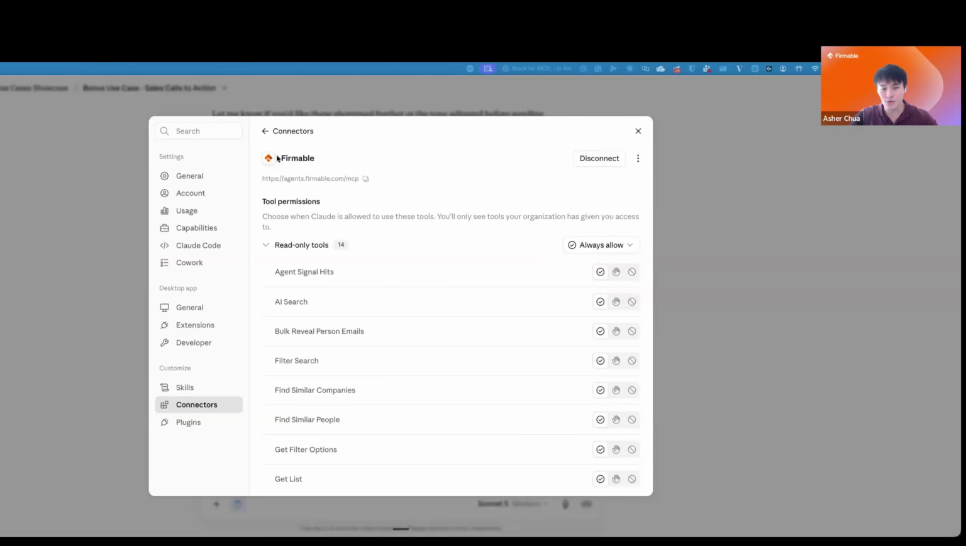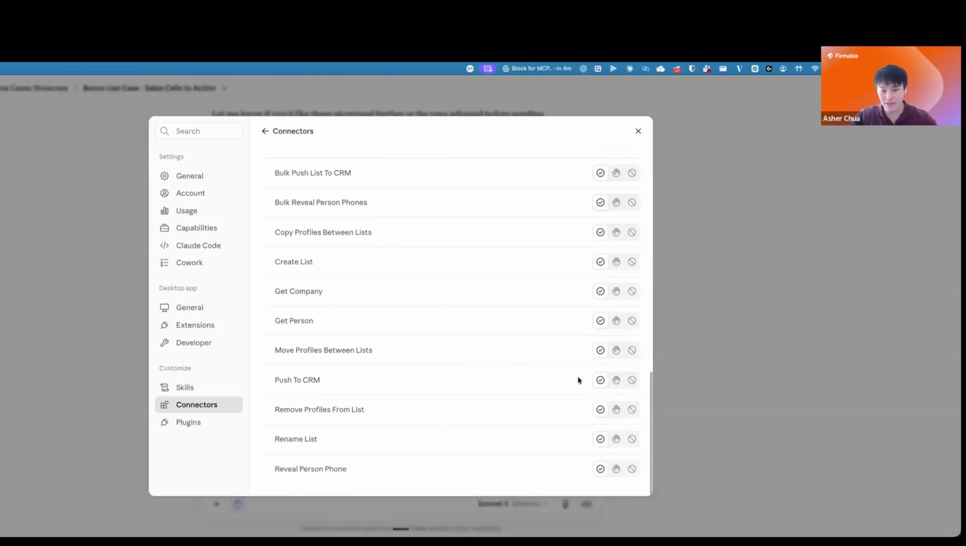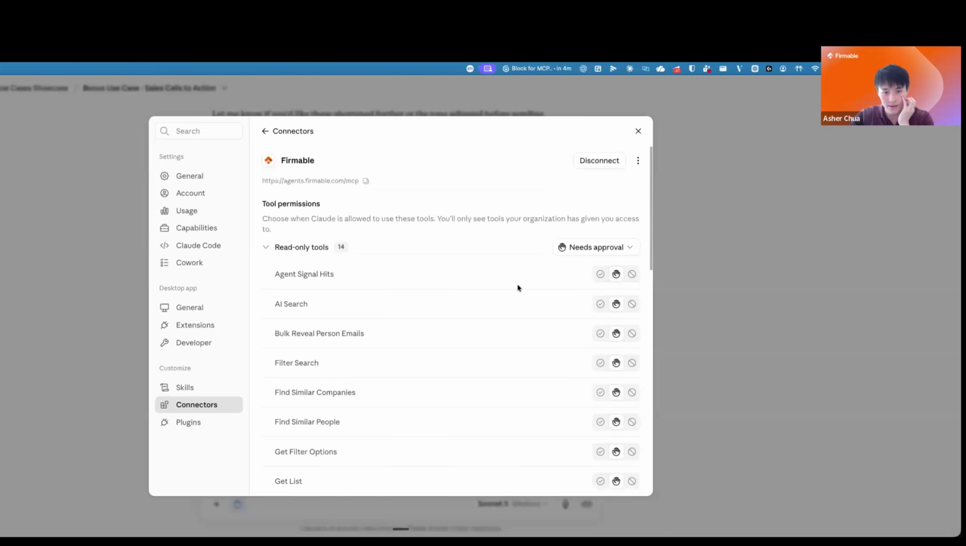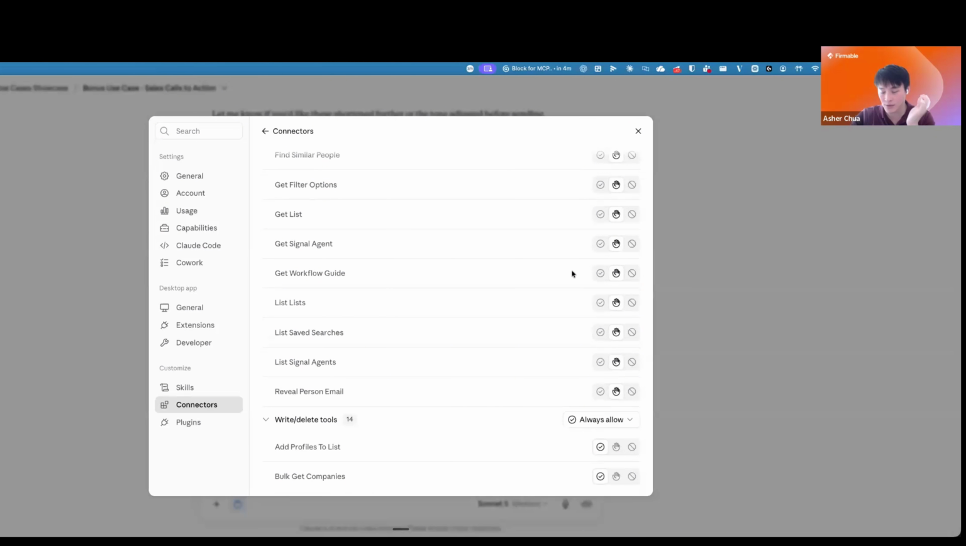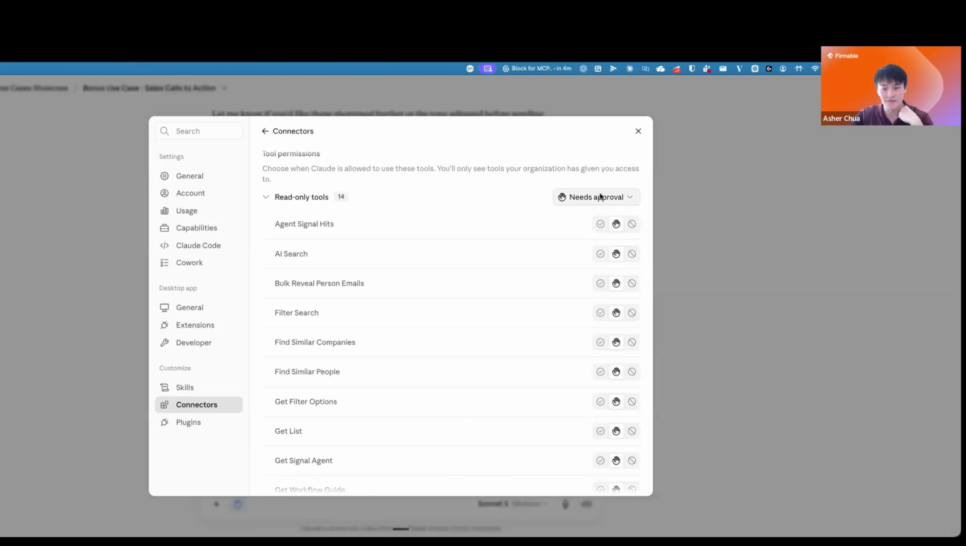But there are things that you can do within the Firmable connector or the MCP. You can always say needs approval, particularly when it comes to reviewing their emails or phone numbers. Always get my approval first, just so you're not wasting a lot of different credits. Because again, sometimes they might just give you everything that you want, and you just gotta have a bit of a limit or safeguard against those things, which you can do in the Firmable MCP.